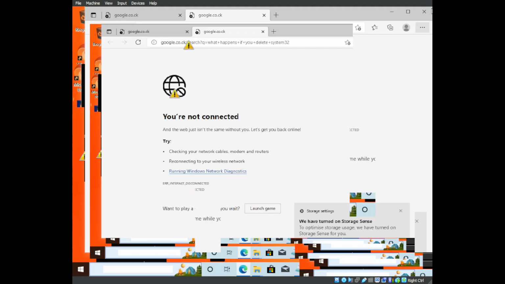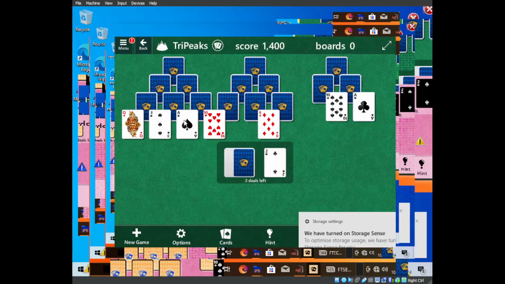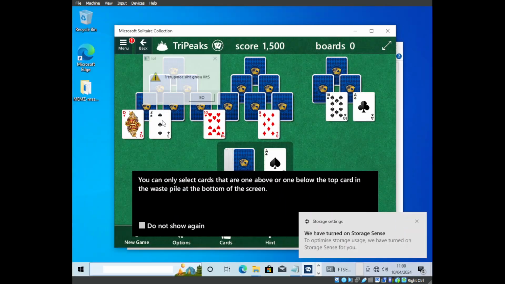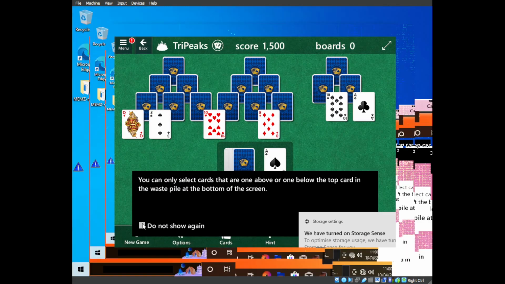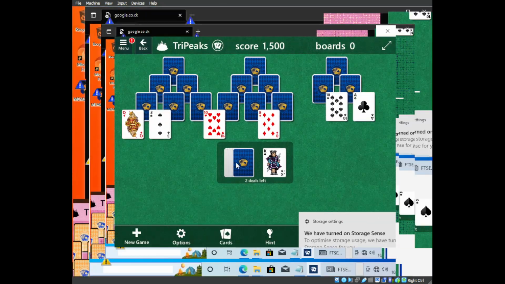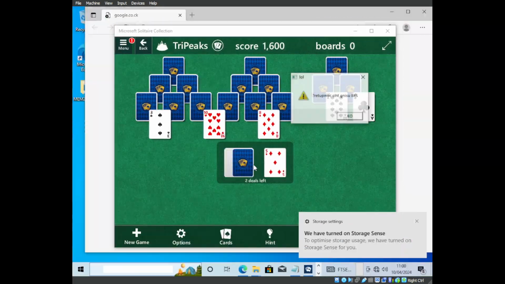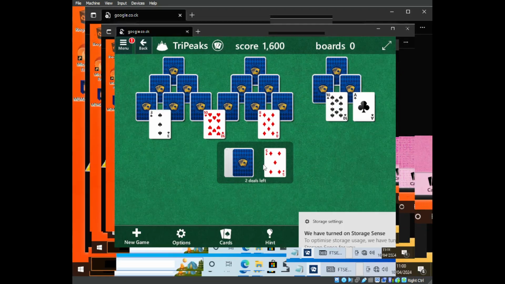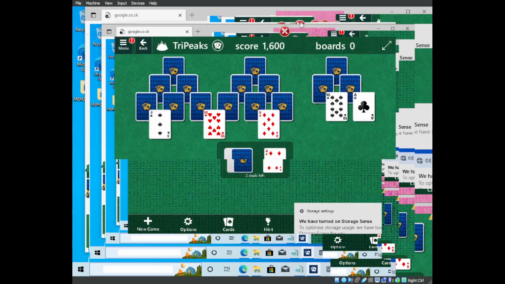Man. Stop! Stop! It really is starting to screw up my eye vision. Okay, I understand. Do not show again. I get it. Let's see. K. Q. Okay. I could have used an A over there, but who cares? Q. Oh, damn it. What is happening behind the computer? It closed my Tripeks!